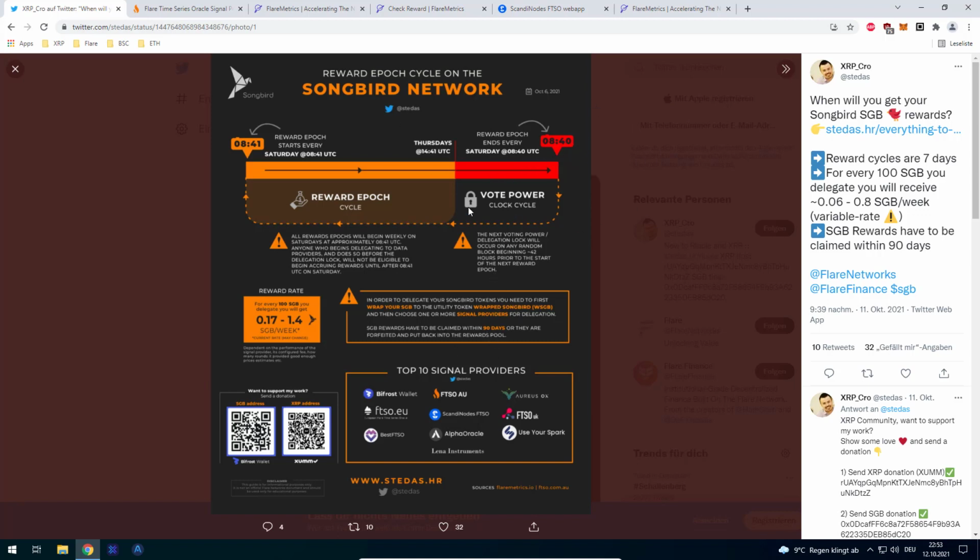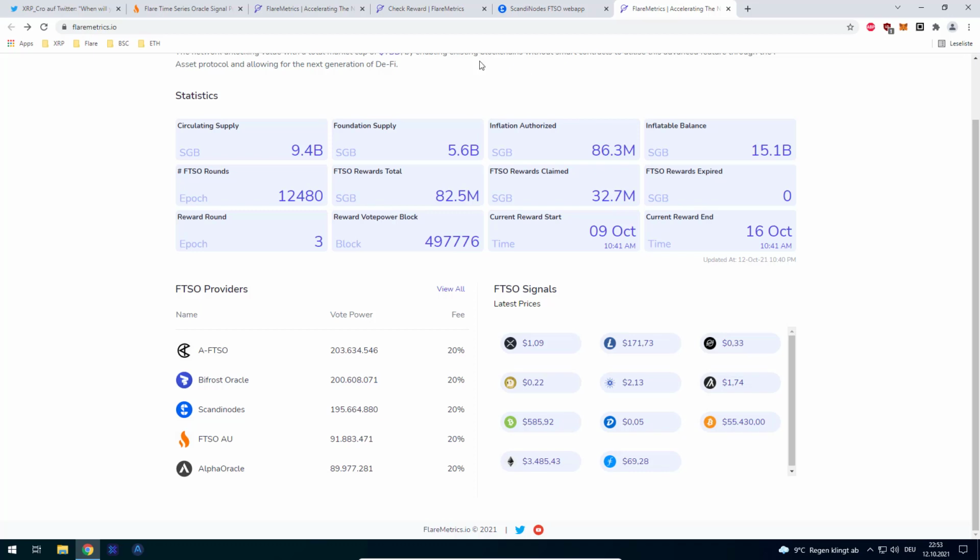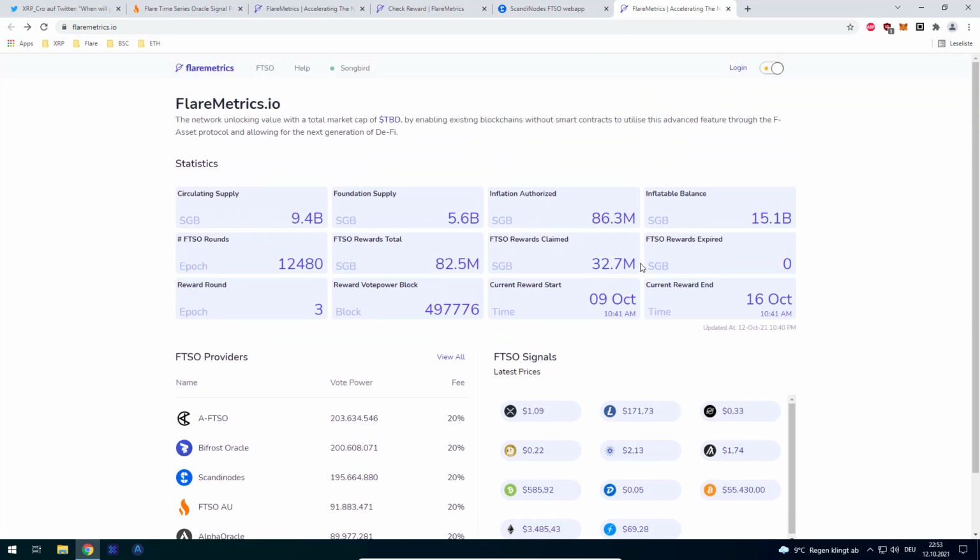Also, as mentioned on there, you have 90 days to claim your rewards. Also an interesting metric: you can see here how much of the rewards were claimed. You can see 32.7 million were claimed in rewards, and the total rewards are actually 82.5 million. So not everybody claimed, and I guess the current epoch is probably included.